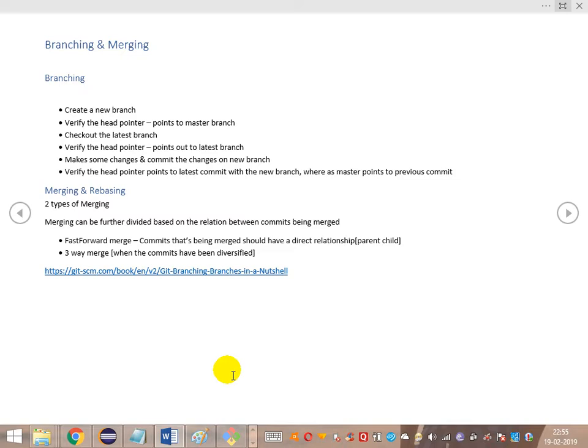We have seen how to create a new branch and verify the head pointer, and then check out to the latest branch, and then verify what the head pointer is pointing to. We have made some changes and commits, and the changes were pointing on to the new branch. And then we have seen how to do the basic merge, and post merging we have seen where the master branch points to and where the new branch points to.